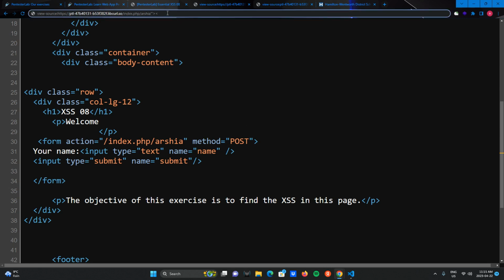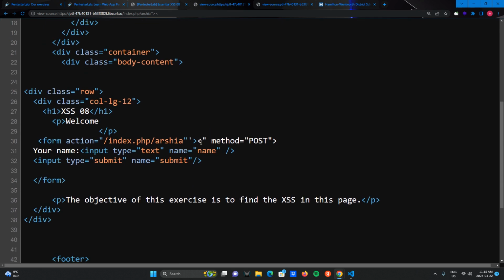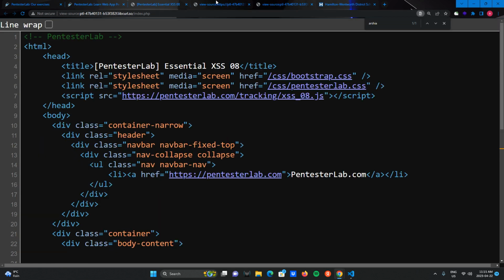So here when we enter, we're just going to understand it just didn't encode any of these special characters, which means it is vulnerable, because we can simply escape from the tag and inject our code, right?